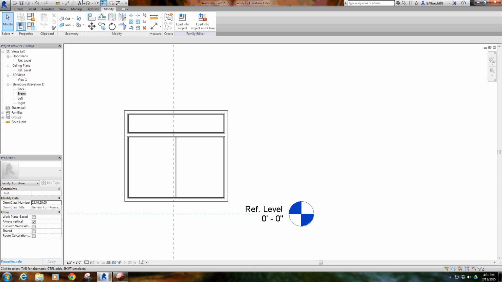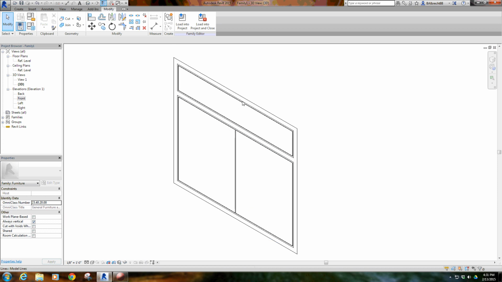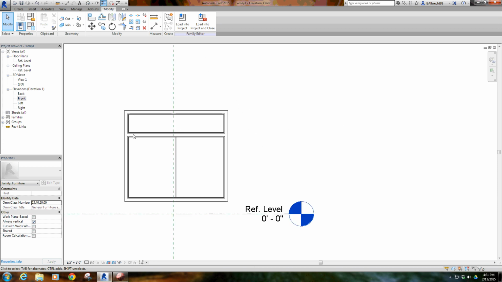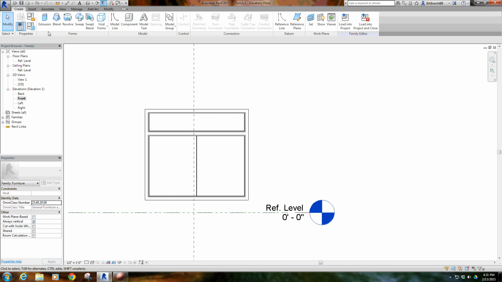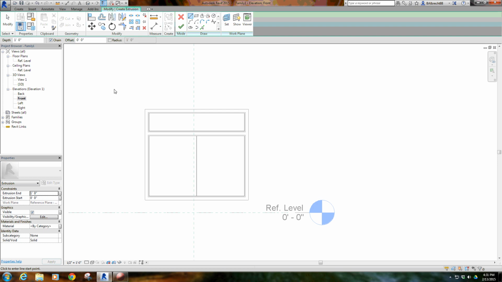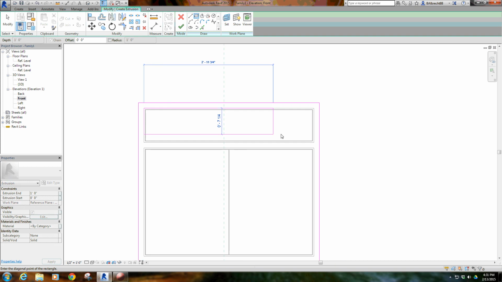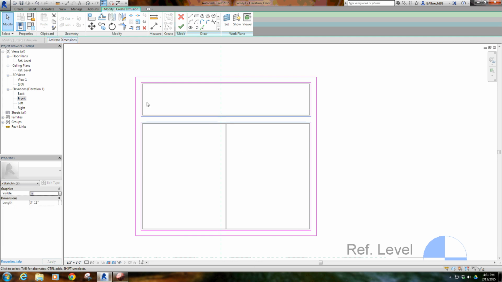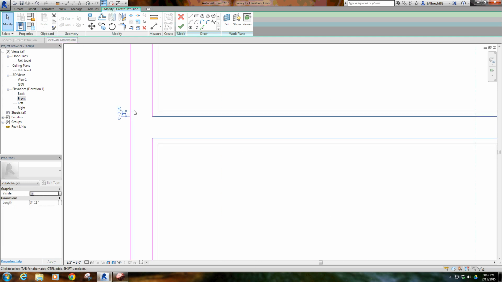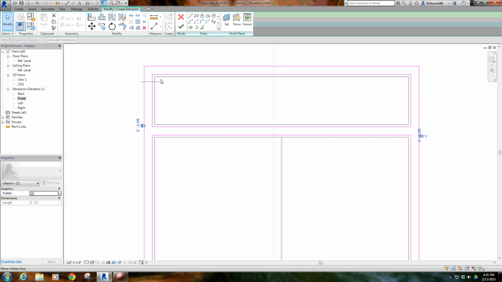So right now, if I go to my 3D view, all I see is the lines. I don't see any depth or anything to this. So if I go to create, I can create an extrusion. Extrusion is good for things like the cabinet face. So I can draw this shape. Here, I'm going to say, okay, I've got my cabinet here, and let's see what kind of depth we've got.